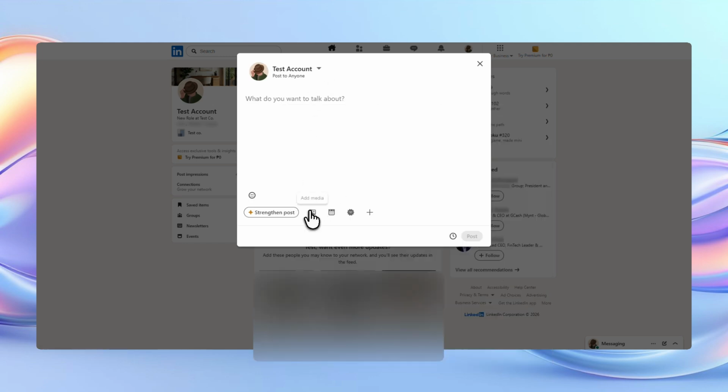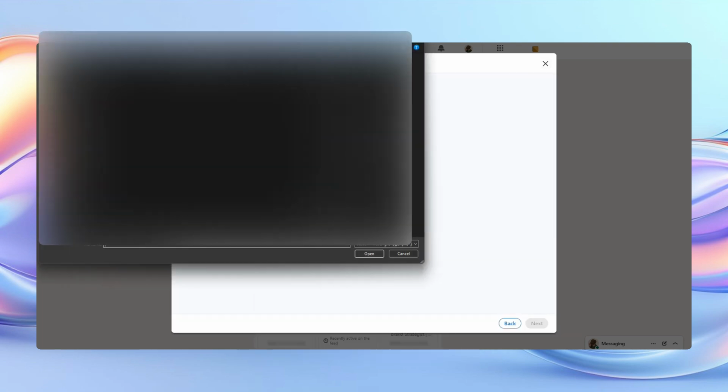Next, look for the video icon, which usually looks like a small video camera. In some versions, you may instead see an Add Media button. Click that option to begin uploading your video. Your computer's file browser will open, allowing you to choose the video file you want to post. Find the correct file on your computer, select it, and confirm the upload.